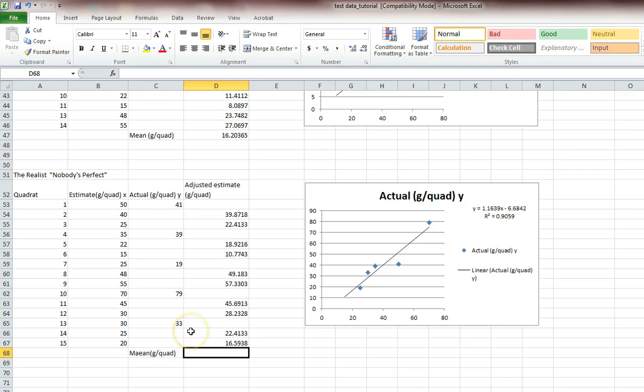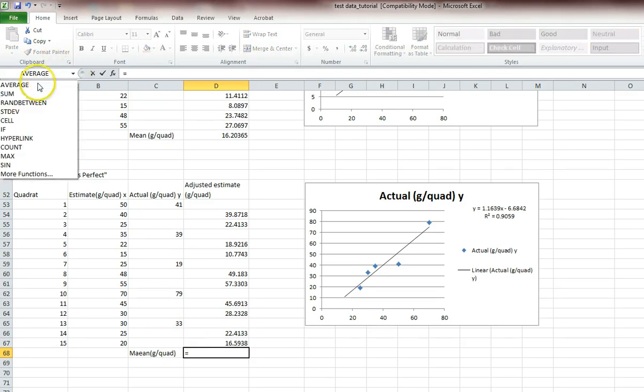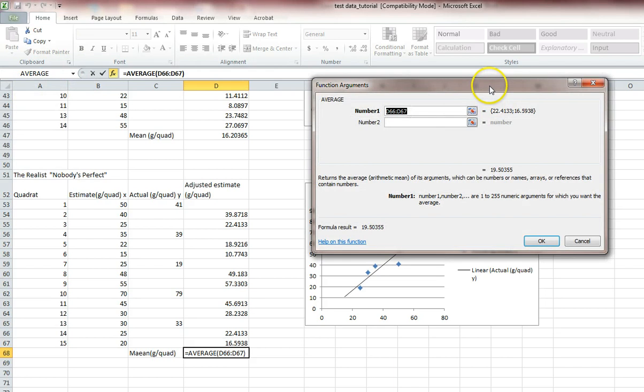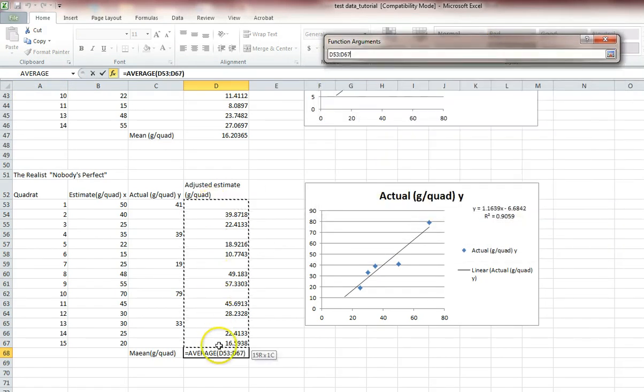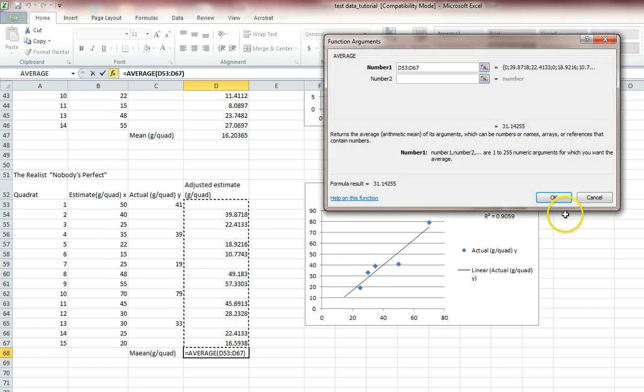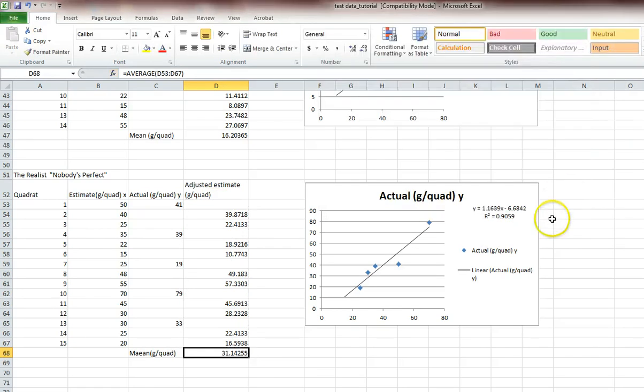And so again, just to show how that's done, you do equals, go up here to the function, ask for average, and remember that you do need to tell it which cells. I want all of these cells. It's not going to pay attention to the ones that are empty. And in this case, I have a mean value of 31.1 grams per quadrat. So that's a quick explanation of how to use Excel to do regression analyses.